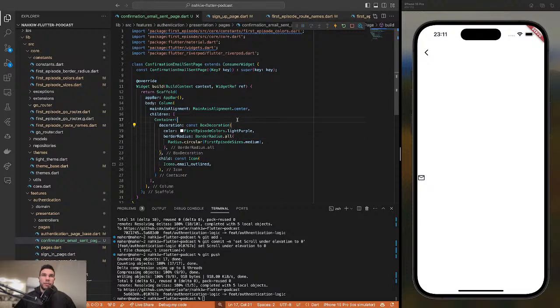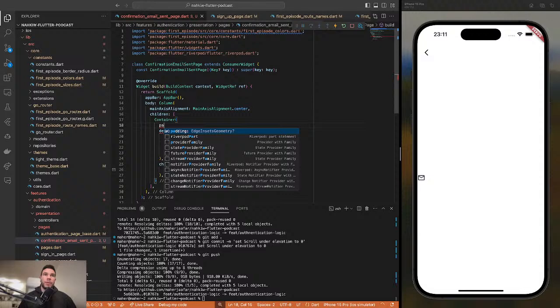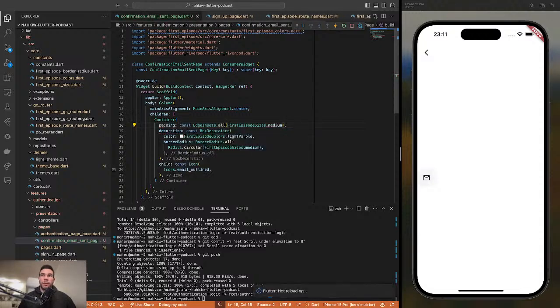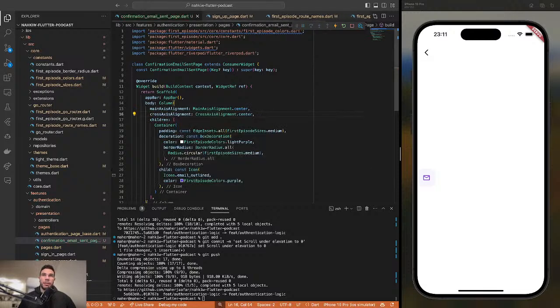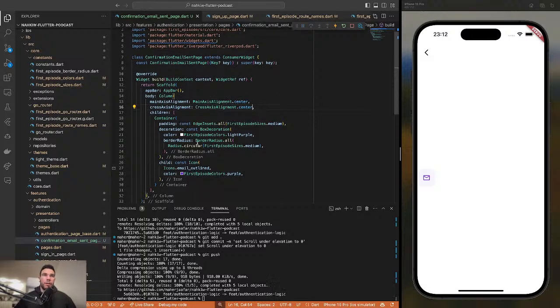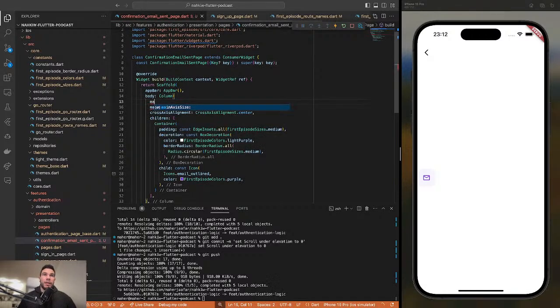So now we need some padding. So here we have medium padding, and here we need the icon color with purple. Good. Let's have the cross axis alignment dot center. Okay. Main axis size dot max.